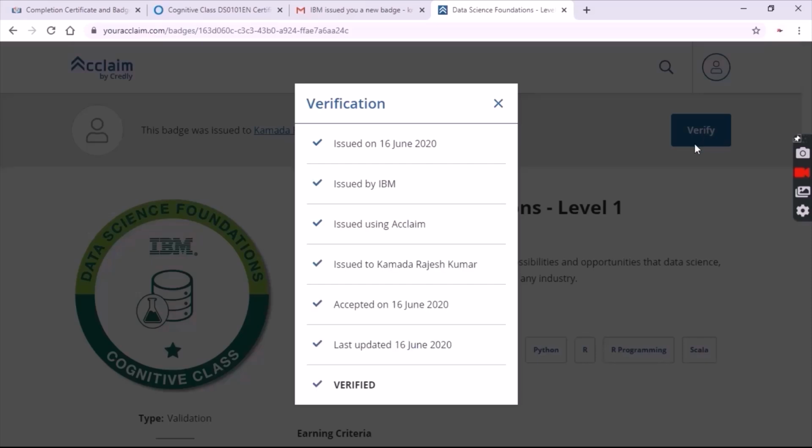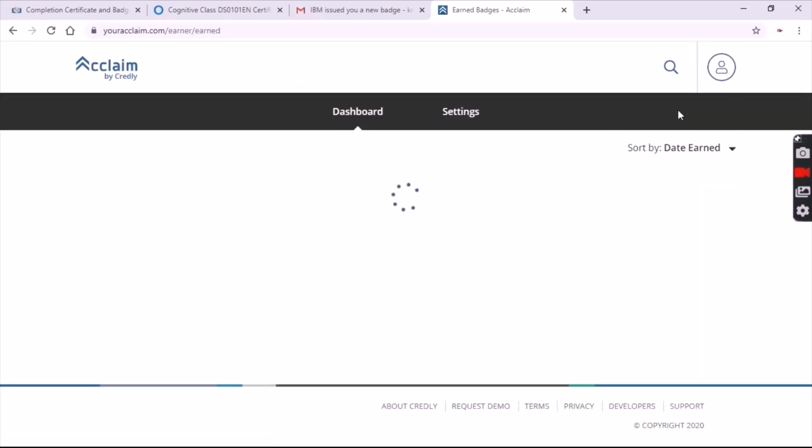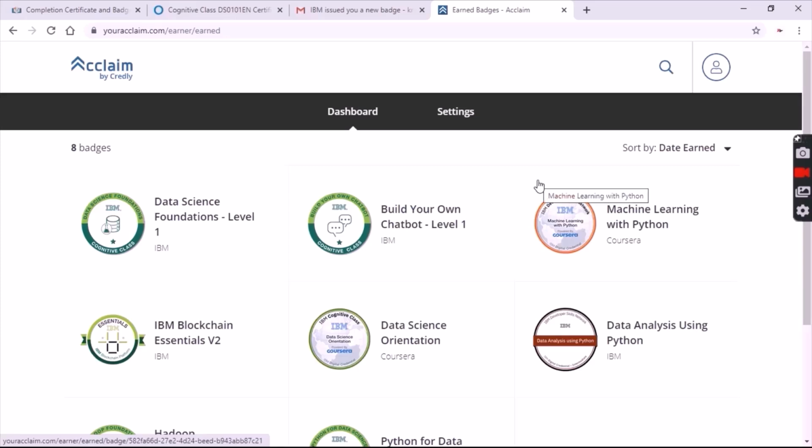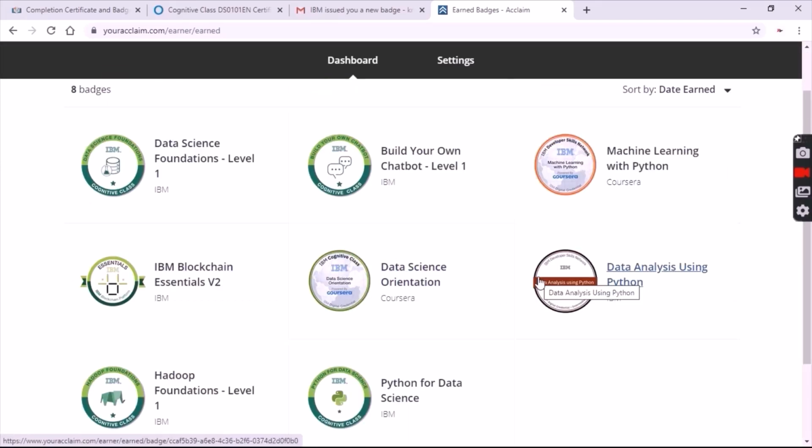If you want to check whether the badge is original or not, click on Verify, and there you can see the verification has been done and accepted. Here you can see many badges in my profile which are provided by the IBM and Coursera.